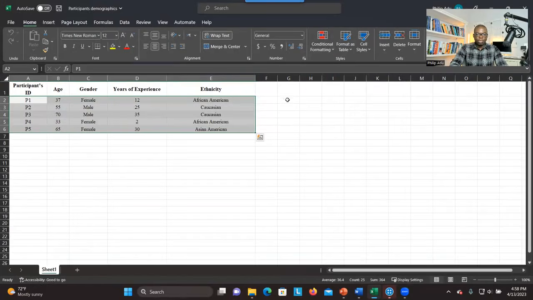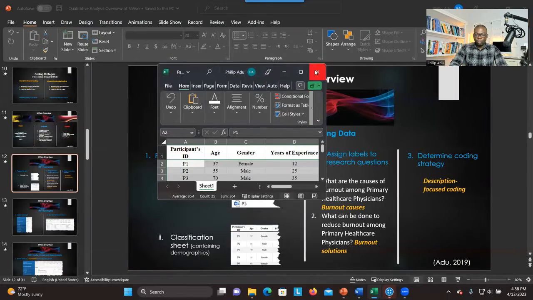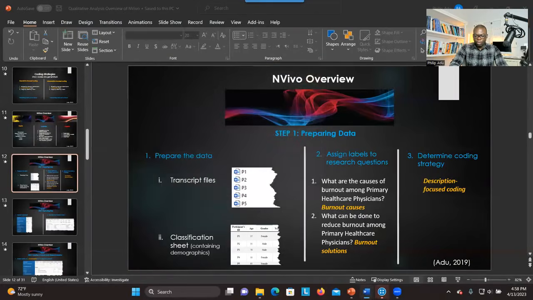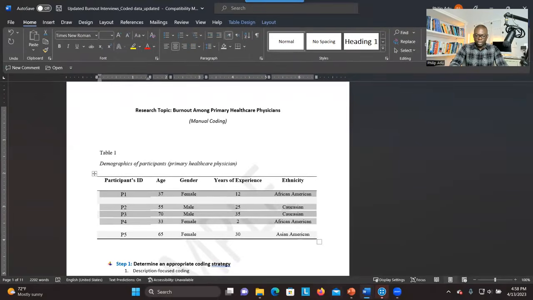See here, I have my demographic information in an Excel spreadsheet. Then you can close it when you finish. The same way, when you finish cleaning your data, you have to close it before you try uploading them into NVivo.